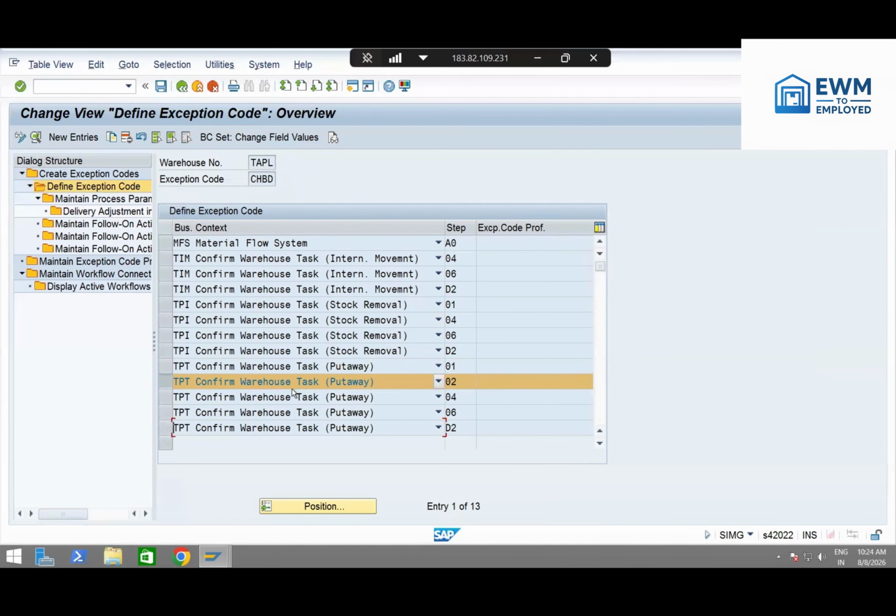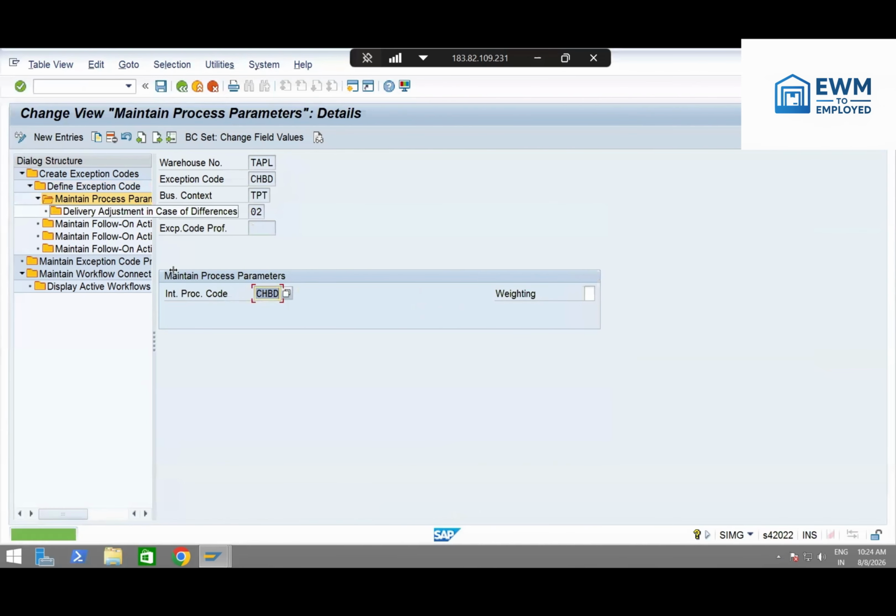Okay, so this is our business context and the step. If I go to maintain process parameter, here I can see the internal code that is mandatory is CSV. अभी मैं जब मेरा वेयरहाउस का कर रहा था WH44 का, तो मैंने क्या यूज किया था? लोगो यूज किया था. लोगो यूज करने से भी वही चलेगा, और इधर CSBD यूज करने से भी वही चलेगा. क्लियर? अंडरस्टूड? एनी डाउट? करेक्ट. The internal process code, what it is mapped to the exception code is very important.